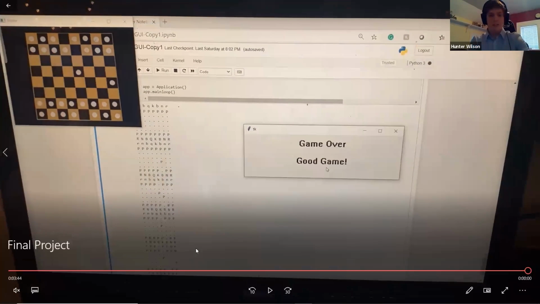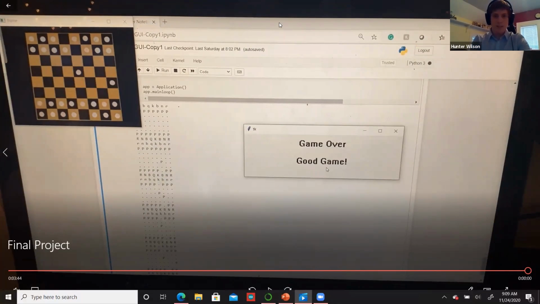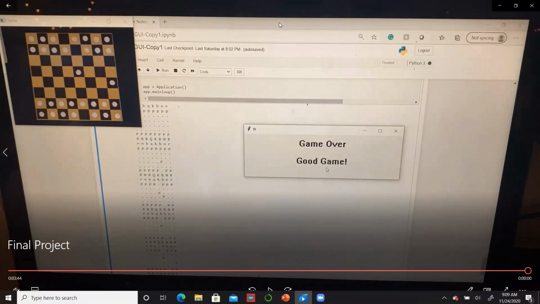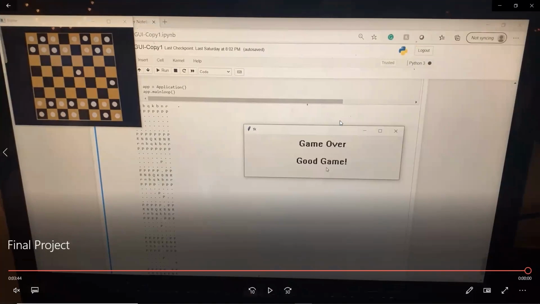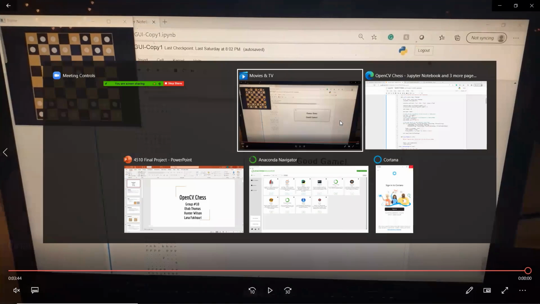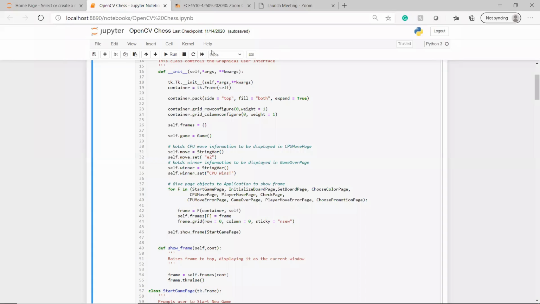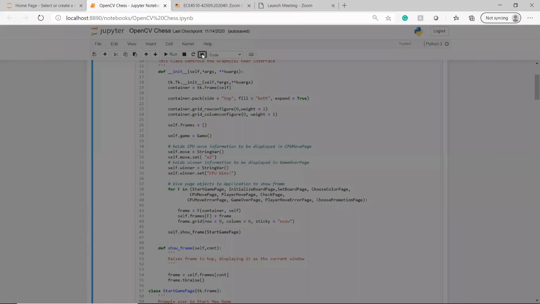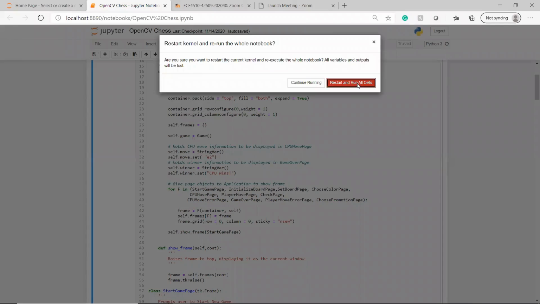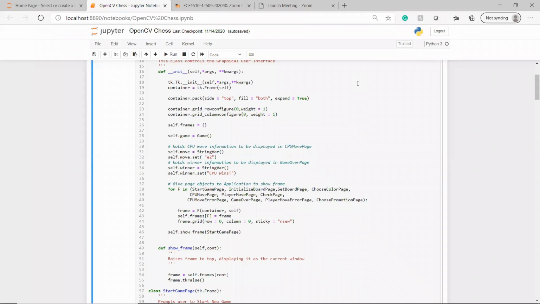We're now going to do a live demo. Let me turn off my video, plug in my webcam, and switch over to OpenCV. All right. Let me restart and run.